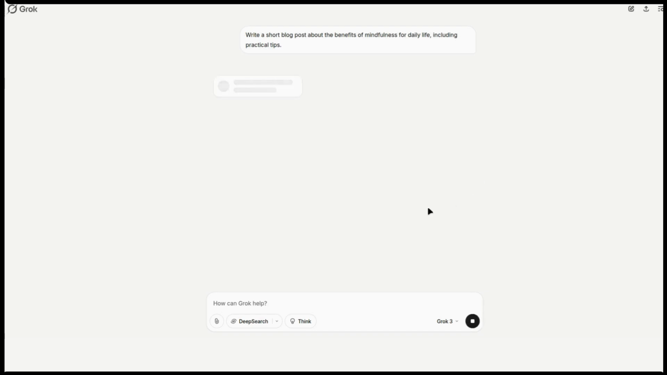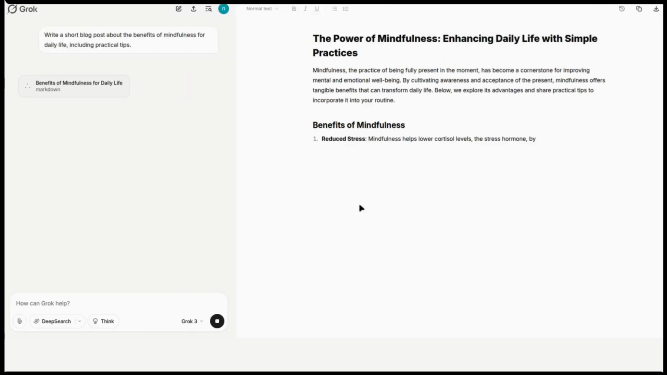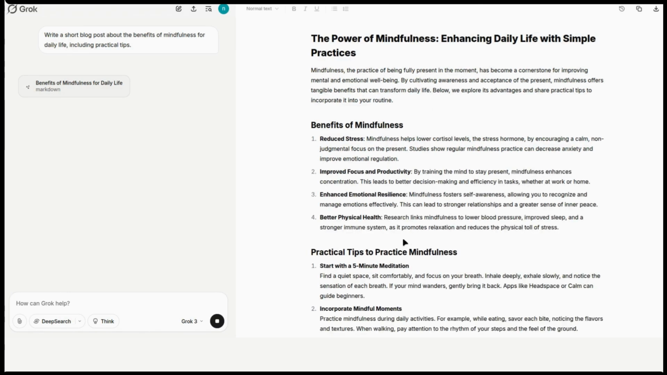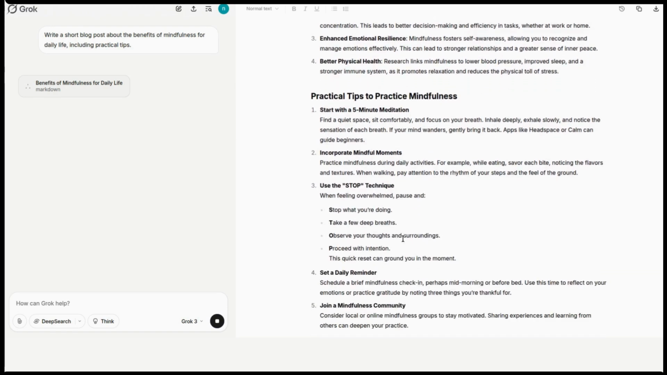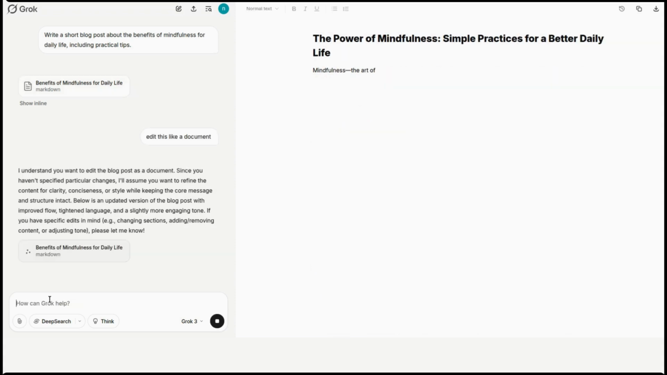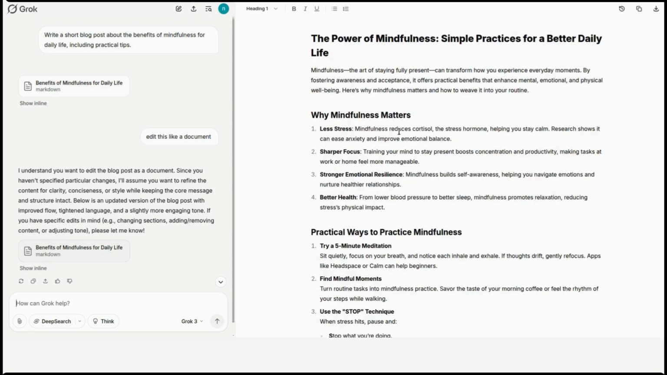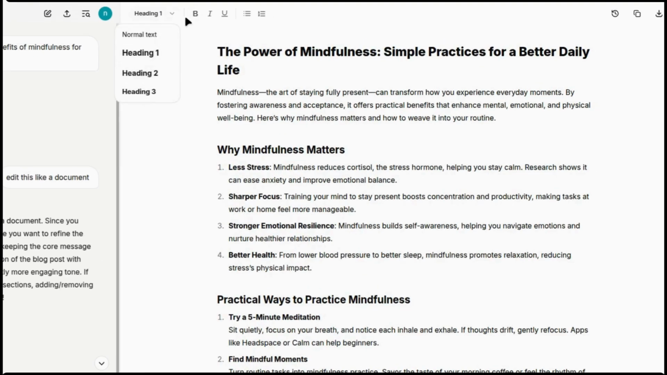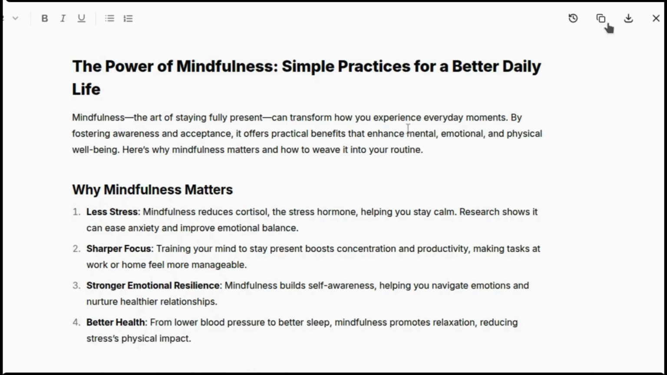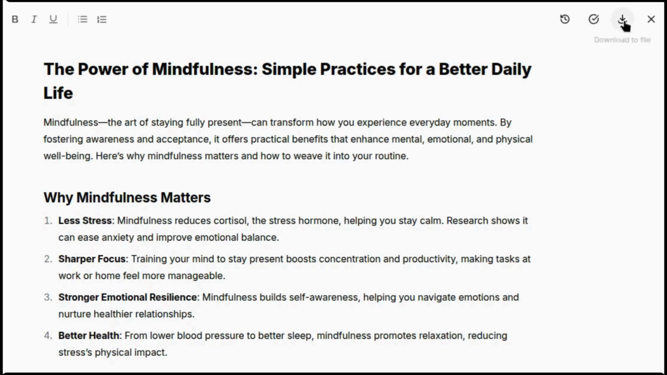I'll hit enter. As you can see, it generates the blog post seamlessly right here in the canvas. It includes headings and a clear structure. The great thing is, you can edit this like a document. You can change headings, bold text, underline it, make it italic, add bullet points. All the basic formatting tools are here. You can also easily copy the content or download the file.